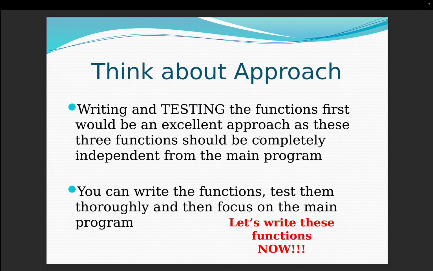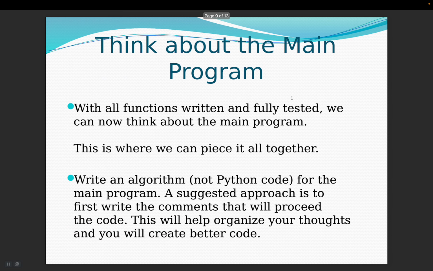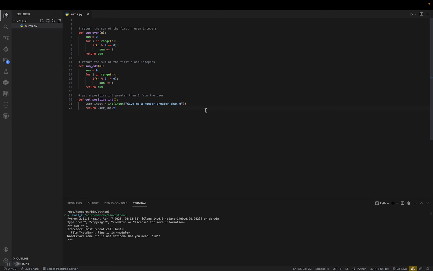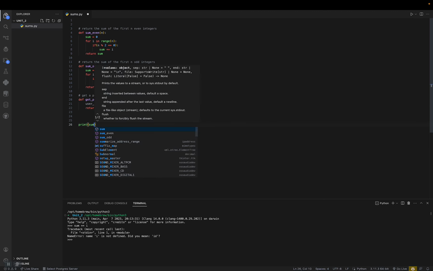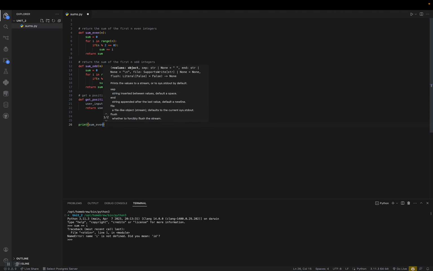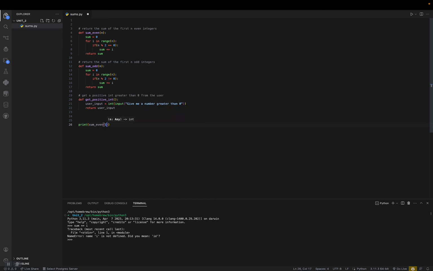So with all the functions written and fully tested, we can now think about the main program. This is where we can piece it all together. But we technically haven't really tested it. Perhaps we should do that. Okay, so I can print sum_even, and then I'll put in 10 there.